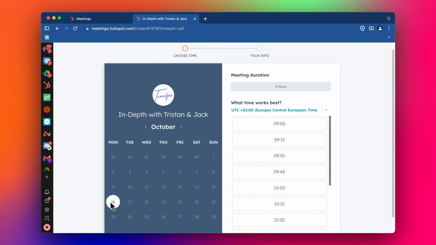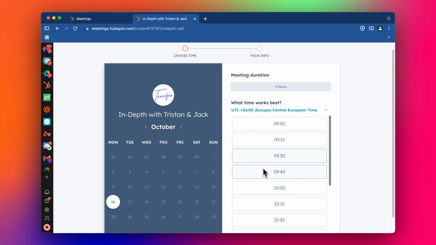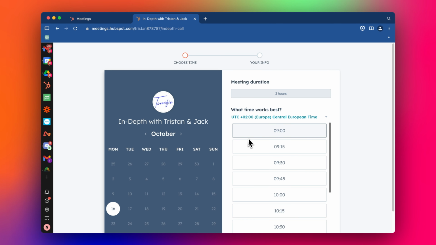And then they can select, we only have 1 week available, but they can select which days they want, which times they want. And this is checking my calendar and Jack's calendar for a 2-hour block of time, so that the person, when they fill in this form, they'll lock in that time for the call.